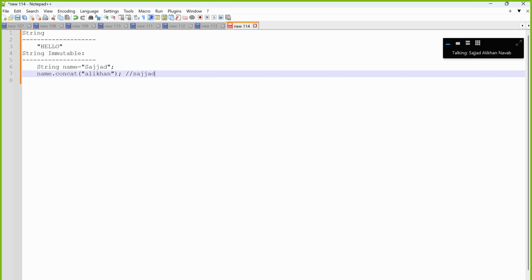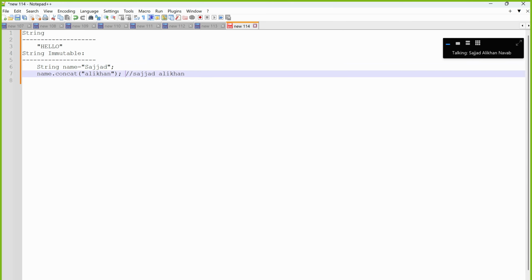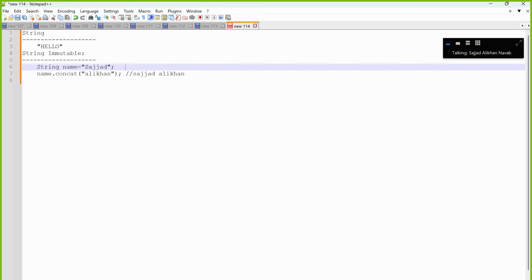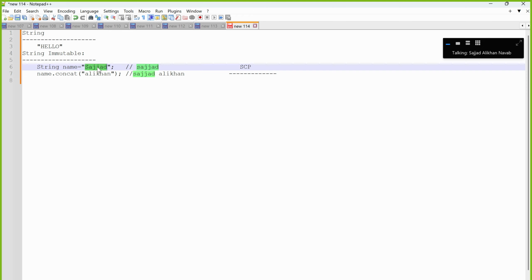So now, instead of updating the existing string, what it will do is it will create a new string with the Sajjad Ali Khan, and here Sajjad will still exist in the string constant pool. So let me come again. Once you create a string, the string will be stored in an area called the string constant pool. In the string constant pool, you will find the strings which are already created. For example, here I am creating a string called Sajjad.